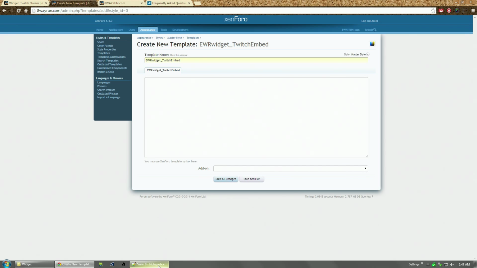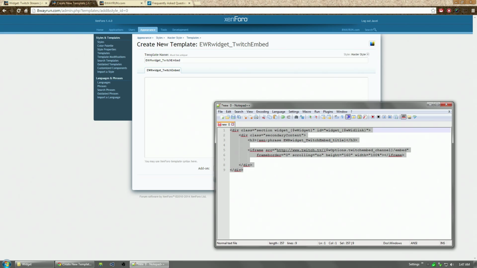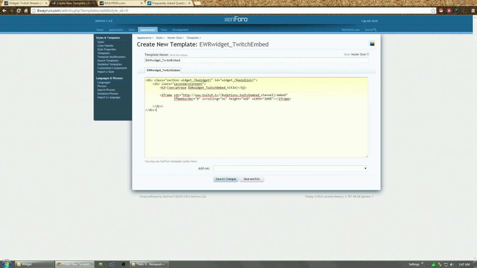I already did this work before, and I'm just going to paste my script. It's simple. It's the section, the secondary content, the title. It's basically everything that is required to create a block on your sidebar. And then this is the iframe embed code for Twitch. Now, there are a couple of things you'll see here. The WDL widget, which is just the class of the widget. And then the widget link, which is a unique identifier, the ID for it.